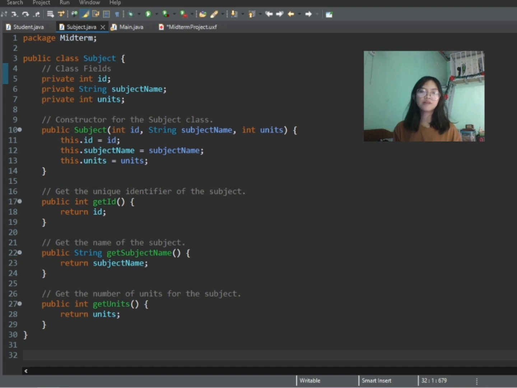And then, magkakaroon din tayo ng constructor for the Subject class. So, it allows us to create instances of the Subject class. So, sa constructor nito meron tatlong parameters which are the ID, subjectName, and units. And then, mag-initialize the corresponding fields with the values provided as arguments. So, ito yung this.ID equals ID, this.subjectName equals subjectName, and this.units equals units.